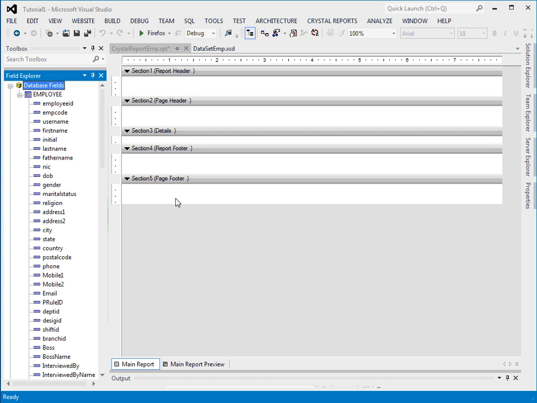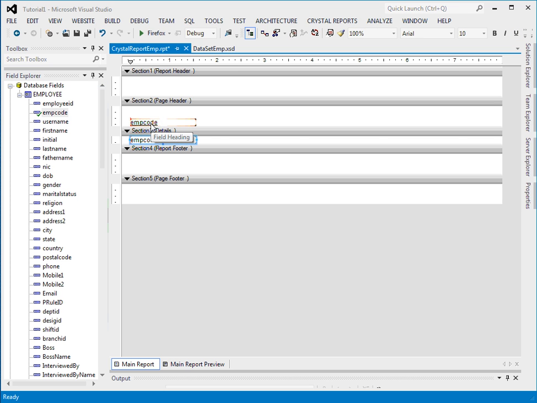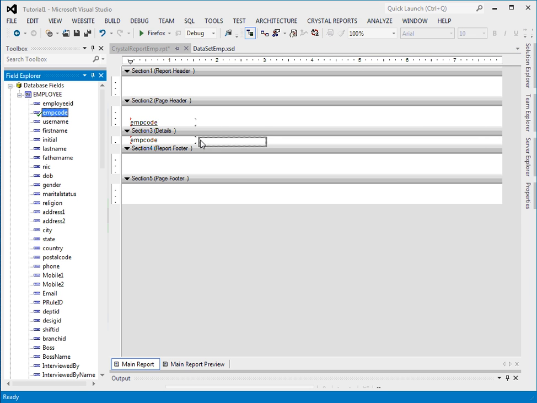Alright, let me show you how to drag and drop. Just select a field from here, click it and drag it to section number 3. You see this is the column, and this one is the column heading, which is created automatically for you. Do it again with first name, and just for example, select DOB, gender, city and country. Just to show you how to do it.